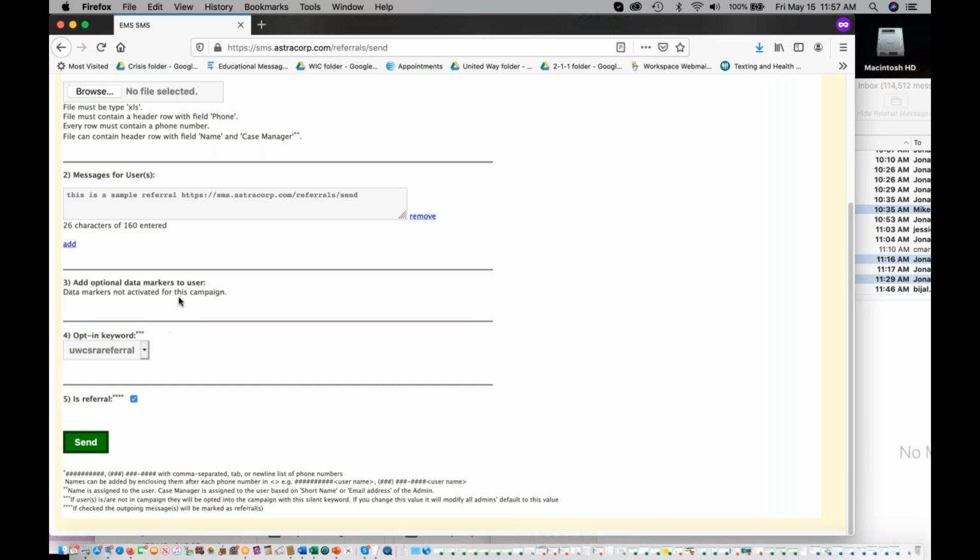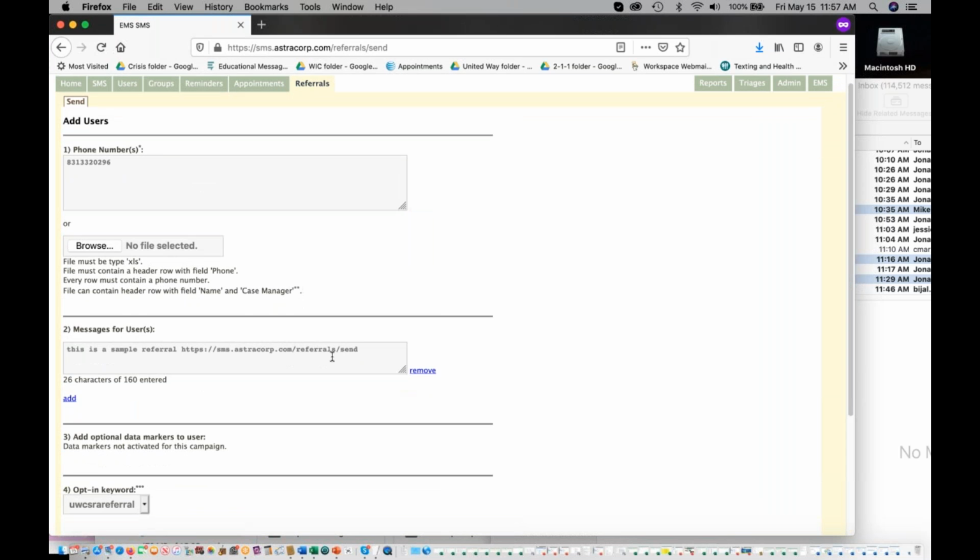Is this a referral? Yes. And so when I do this, guys, I'm actually mimicking the referral tool. So you can use this with callers if you wanted to. You could go to the referrals tab and send as many callers as you want, as much information as you want, whenever you want. This referrals tab is available for you.